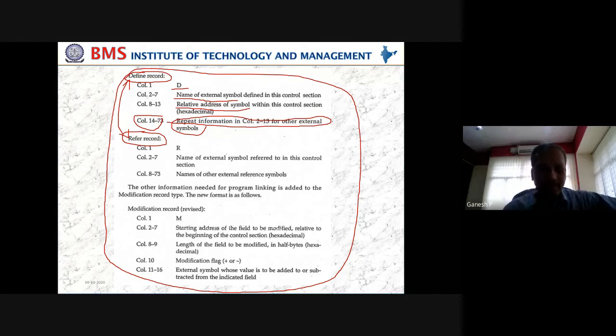But look at the refer record. What are the external references? The external references are those I have used in my control section, but I don't know where they are. When I don't know where they are, how do I know the address of it? Thereby, the address of them is not known to me. I know only the names.